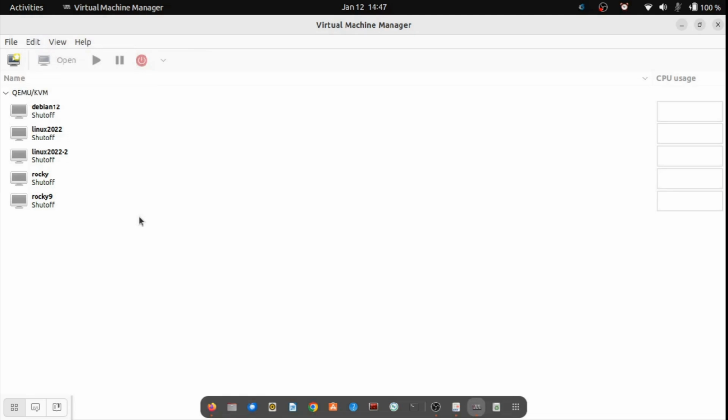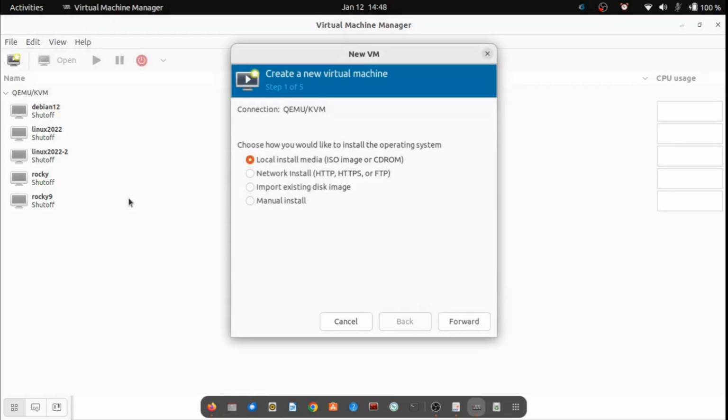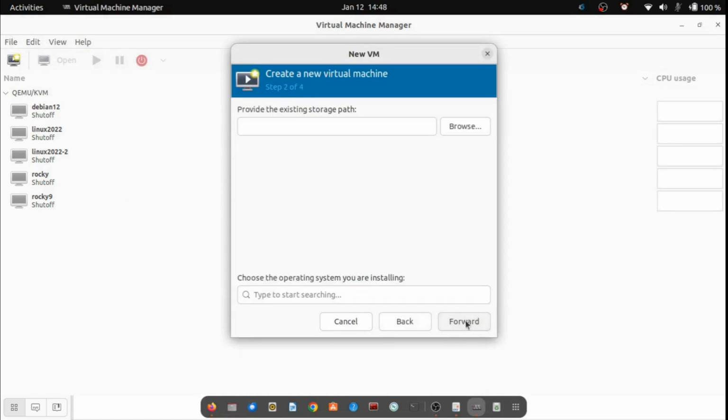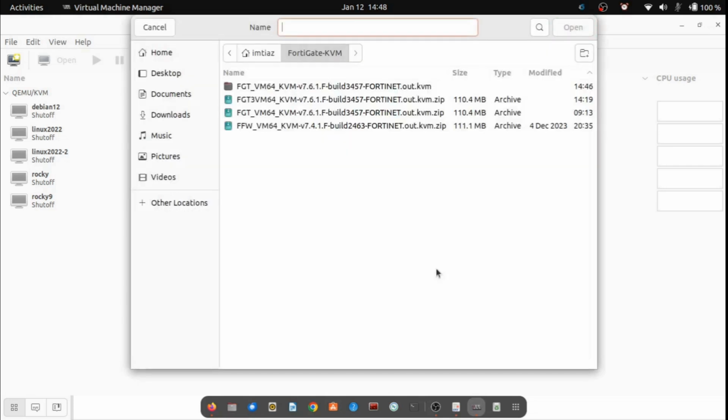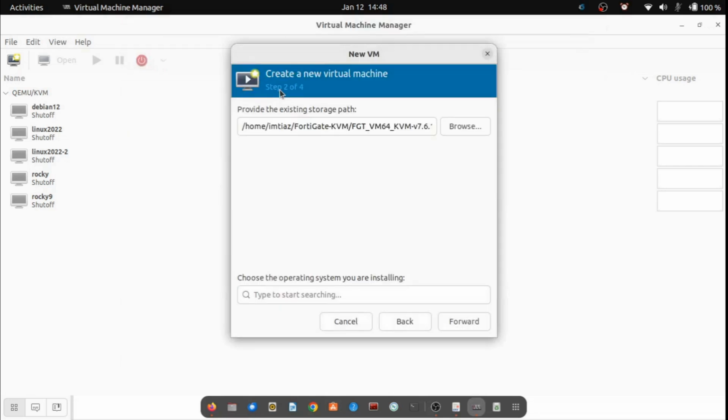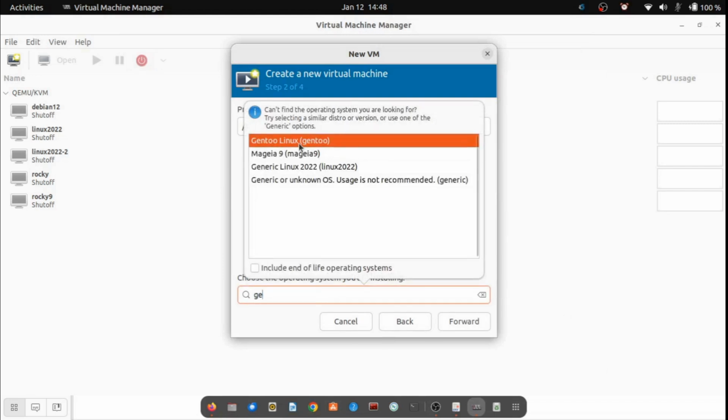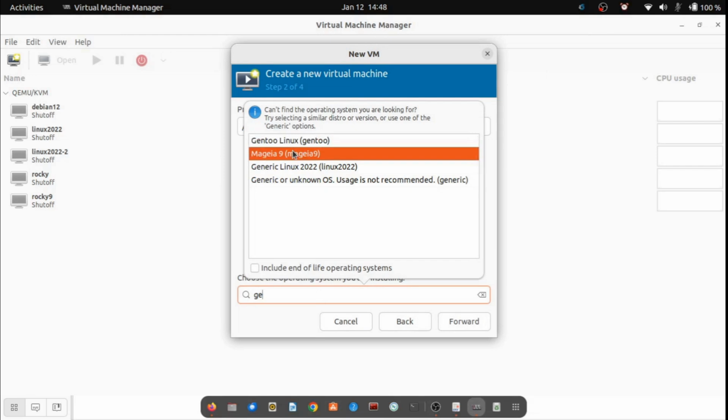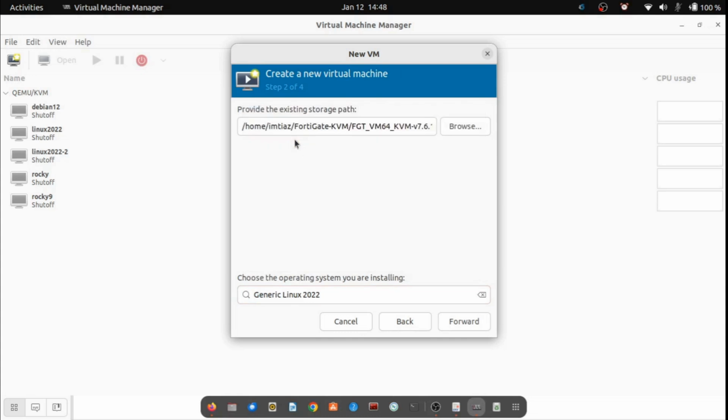Step 4. Create a new virtual machine. 1. In Virt-Manager, click the File menu, click on New Virtual Machine, and follow the wizard. Step 1. Select Import existing disk image. Step 2. Browse and select the FortiGate.qcow2 image you downloaded and unzipped earlier. Step 3. Assign a name to your virtual machine, such as FortiGate_VM. Step 4. Choose the operating system type. Select Generic Linux.